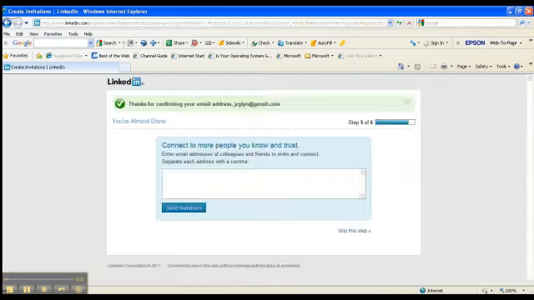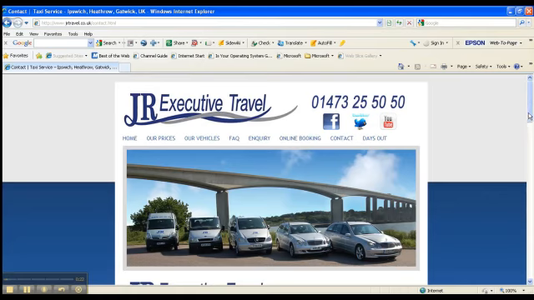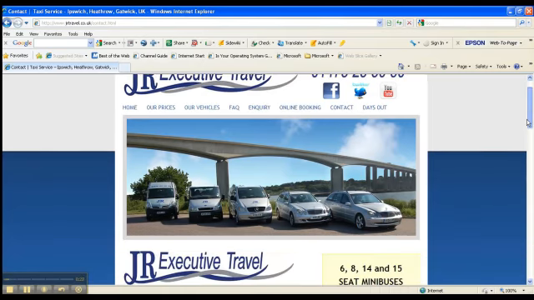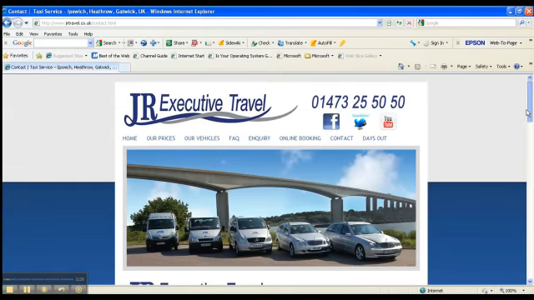Now, over the last few months, we've been working with a great company over in Ipswich called JR Executive Travel, a really great family-run business, and I've been going over there and working very closely with Malcolm and Glenn and Darren and all the other guys there. And while we worked very hard to do a Facebook and a Twitter and a YouTube page for them, we now are moving towards getting the personal side of the actual people that are working there.